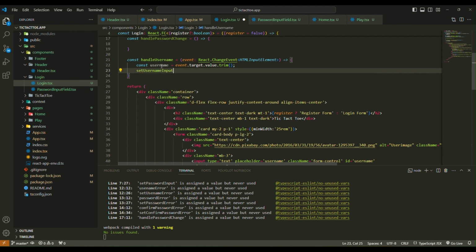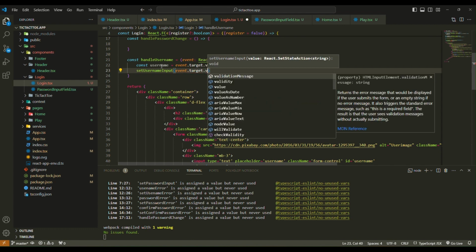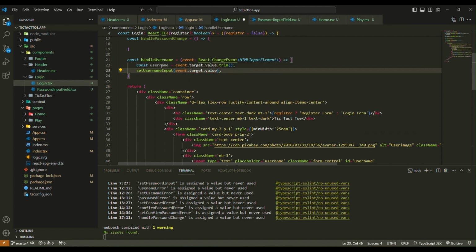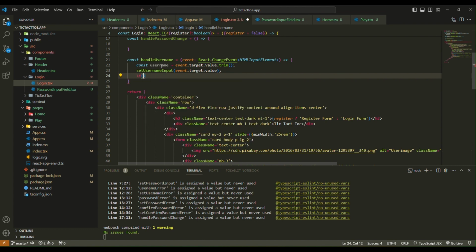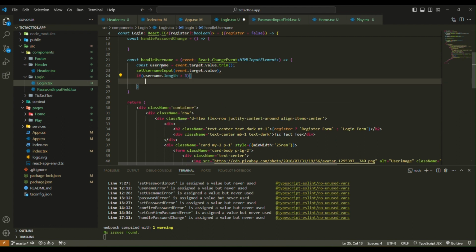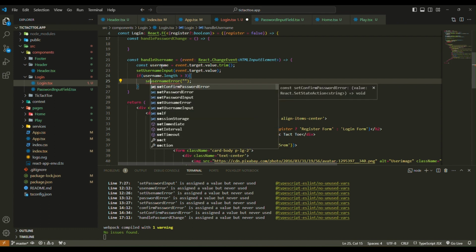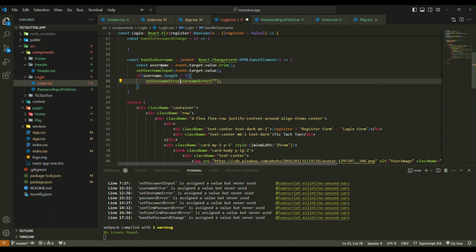We update the username input state variable with the new value entered by the user. This ensures that the input field reflects the changes made by the user in real time. Next, we check if the length of the username is greater than 3 characters, indicating that it meets the minimum required length. If the username length is greater than 3, we clear any existing username error by setting setUsernameError to an empty string.